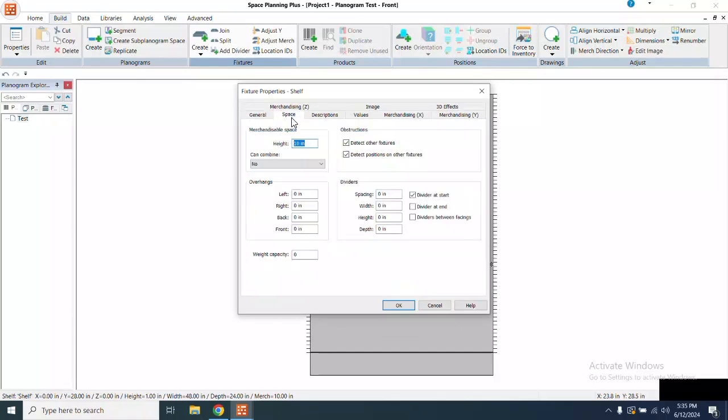Under the space tab, this gives the shelving what is called the merchandisable space. And this is basically the height limit of the product that will sit on that shelf. So you want to make sure the height limit allows for the size of your product. Otherwise, you will get an error.